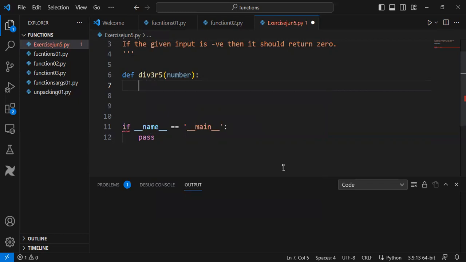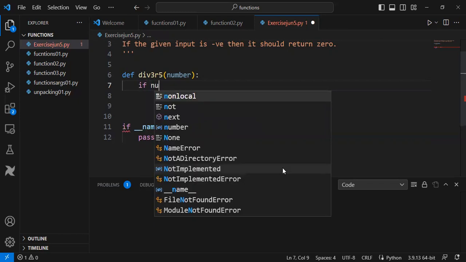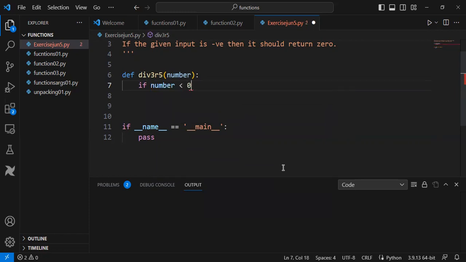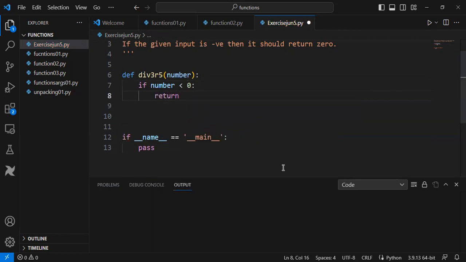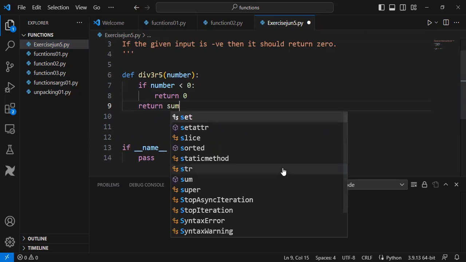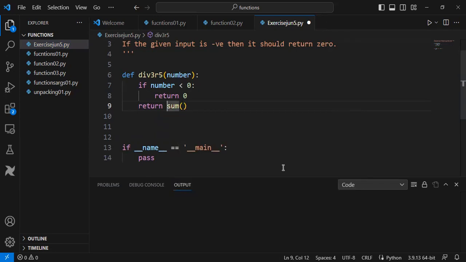So I add a condition: if number is less than 0. This was one of the conditions in this particular exercise. Then I return a 0, right? So if this is the condition, then it should return 0. Otherwise, we'll write a list comprehension such that it is passed to the sum function. I'll have this later, but let's first get our list comprehension. Let me write it here and then put it in the return statement and pass it to sum.